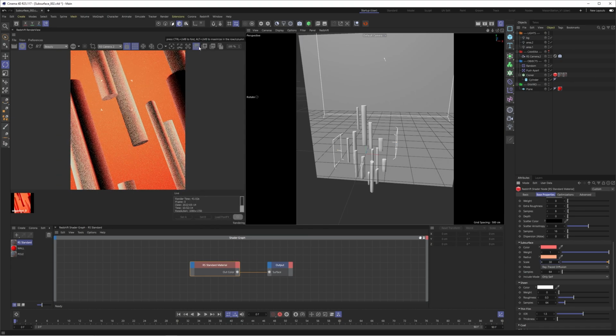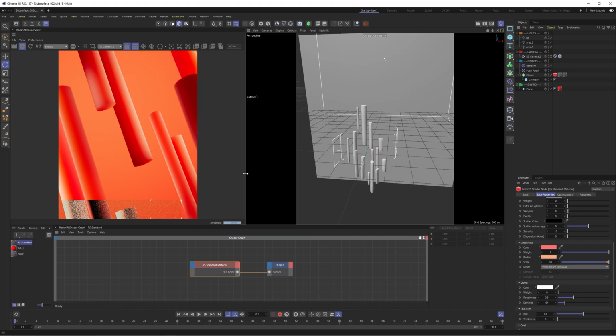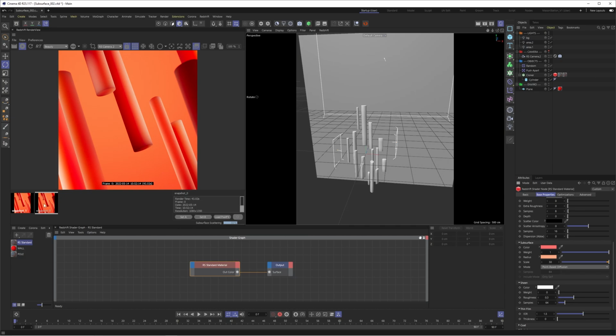So let's quickly take a screenshot. And let's go to point-based diffusion and do a bucket render of that and see how long that takes. So you can see straight away, much, much quicker. We're looking at 5 seconds for a frame instead of 43. And to be honest, if we look at the difference between them, it's not really too much different. I actually think I prefer the point-based diffusion in this case.